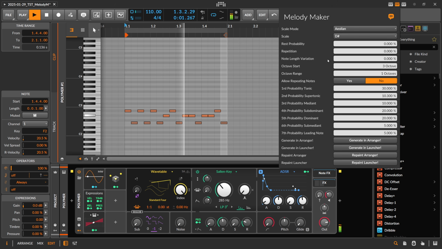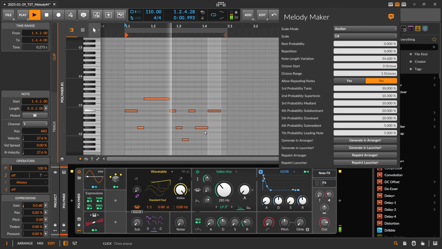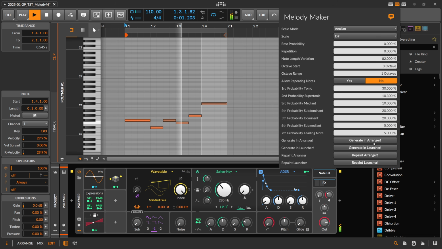Then we have note length variation. At the moment, if this is at 0%, we have only 16th notes. And if you push this up here, we get some longer notes in between. So 16th notes here, quarter notes, 8th notes, and so on. So this also sounds kind of nice.